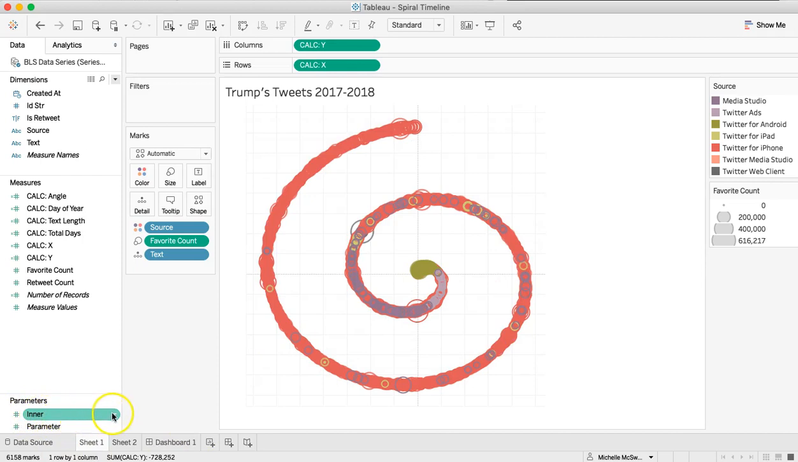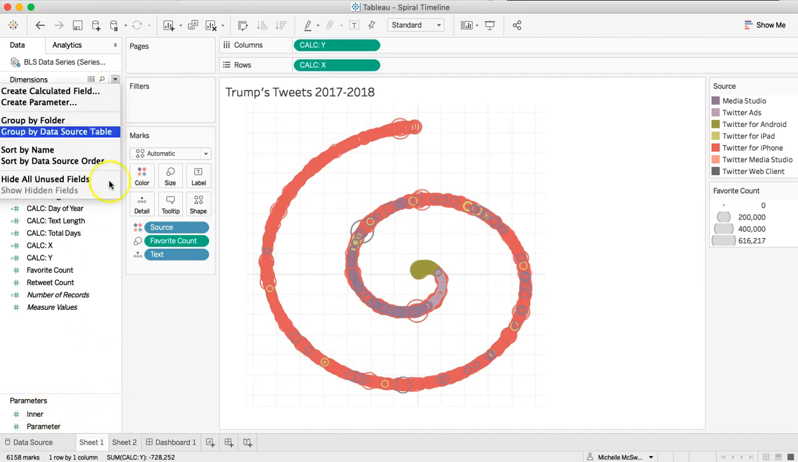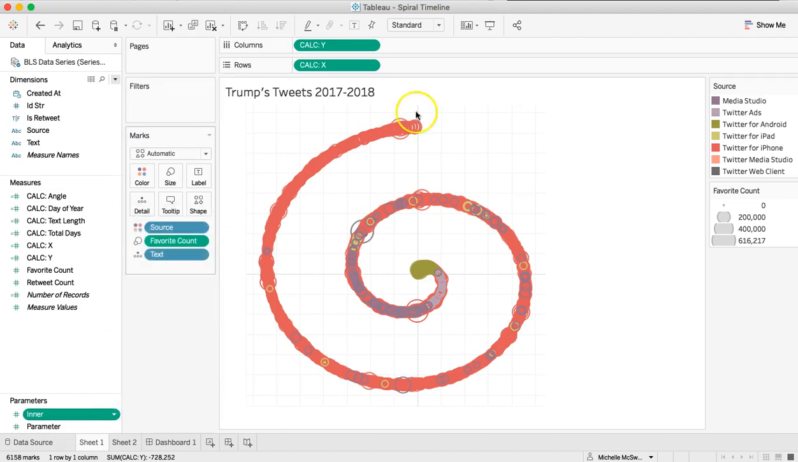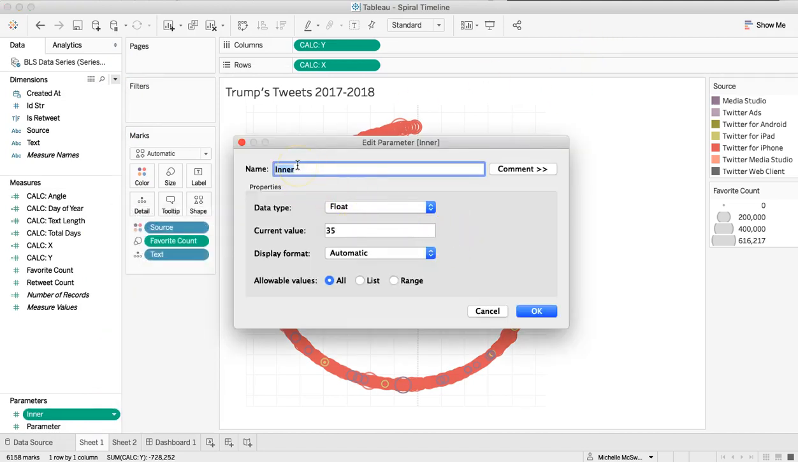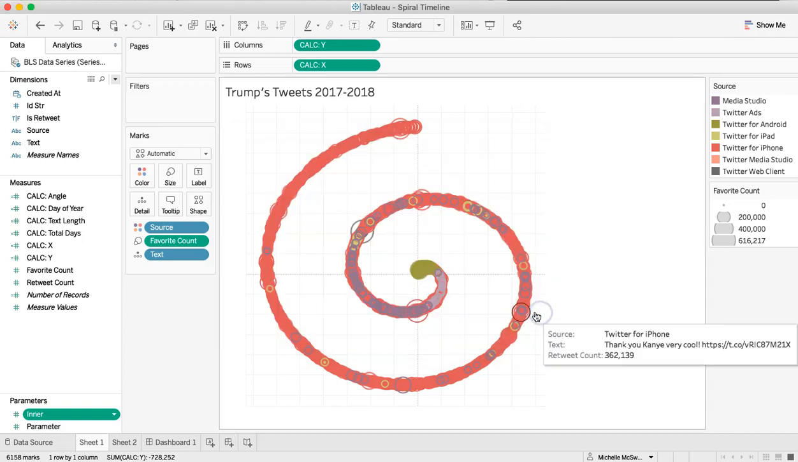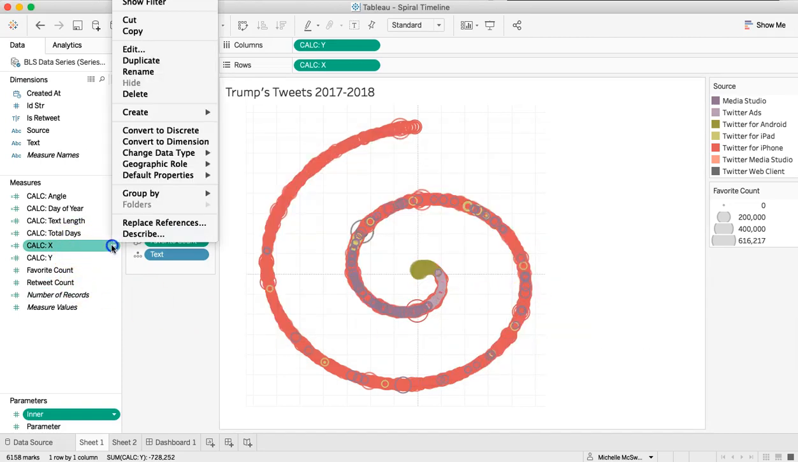And I'm going to create another parameter. So I'm going to go here, create parameter, and I'm going to call my second parameter inner. And this is specifying where I want it to start. Float is also fine. I'm going to have it start at 35. So I'm going to have it start about 35 measures up from the 0 axis, from the origin. Okay, so I'm going to click OK there, and this is going to affect my X and my Y calculations.